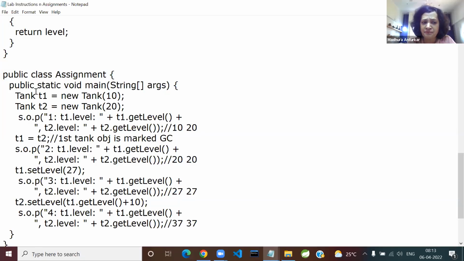So here, let me ask you on this line. If I ask you this T1, what is T1? Is it the object or is it a reference? Quick answers. Reference, very right answer. So it is a reference type of variable. Everyone knows there are primitive types, there are reference types. So this is a reference type of variable.